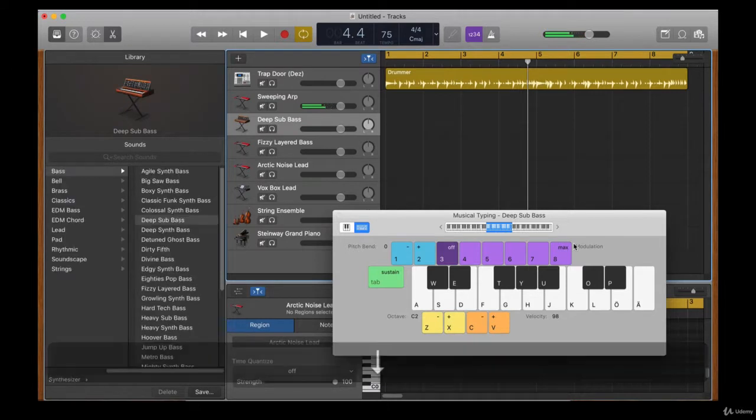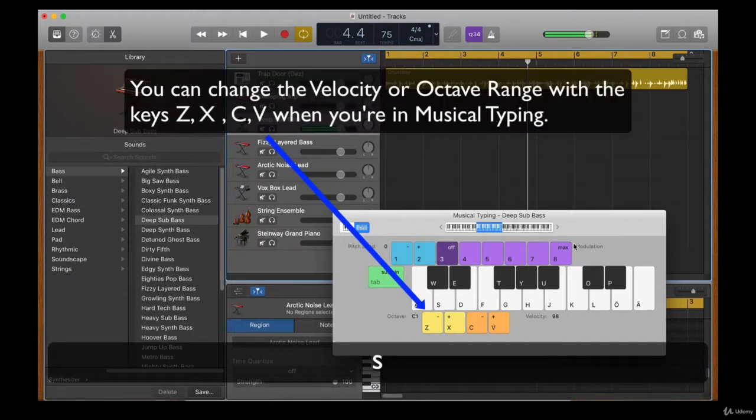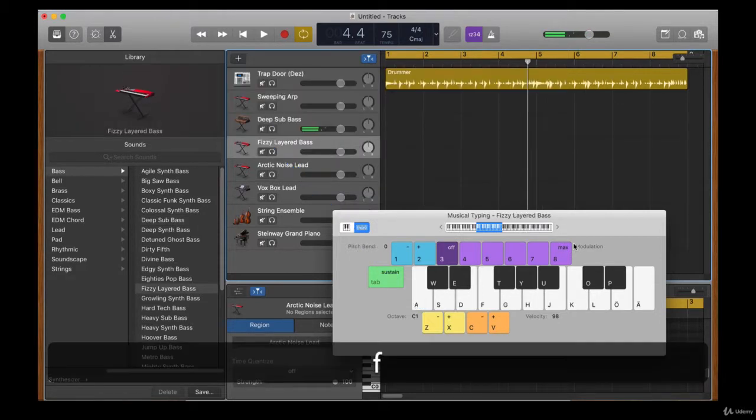Okay, let's take a look at the Deeb's sub bass here. Next one is Fizzy Layered Bass.